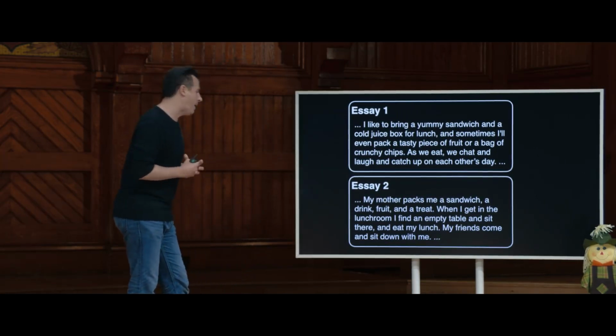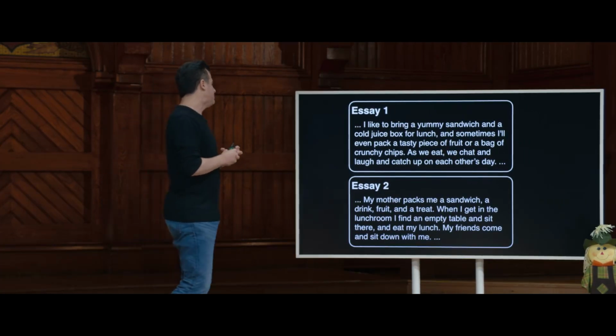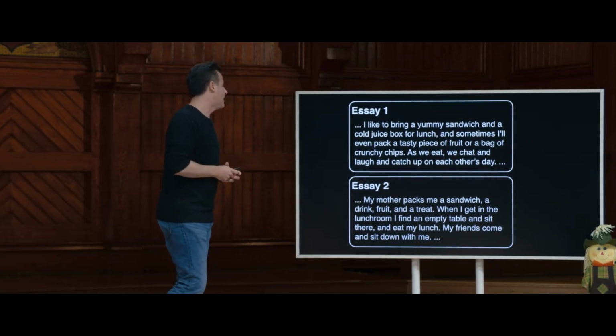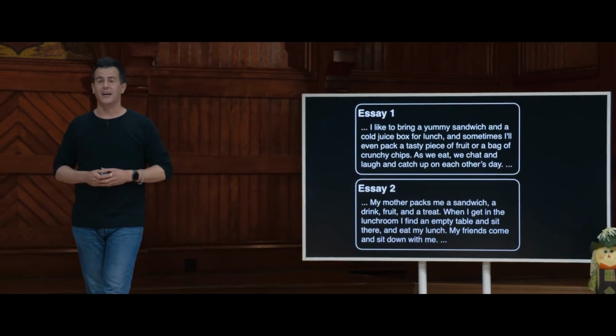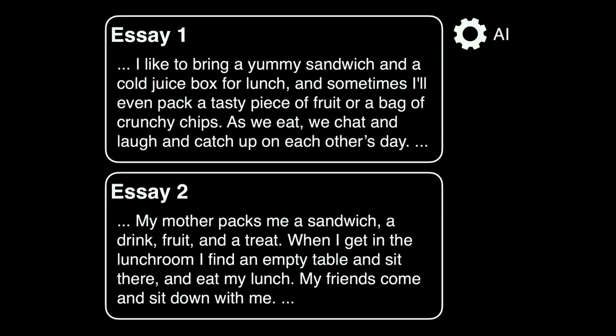Essay 2. My mother packs me a sandwich, a drink, fruit, and a treat. When I get in the lunchroom, I find an empty table and sit there and I eat my lunch. My friends come and sit down with me, ... Rungshin, should we see what folks think? It looks like most of you think that essay 1 was generated by AI. And in fact, if we flip back to the answer here, it was, in fact, essay 1.